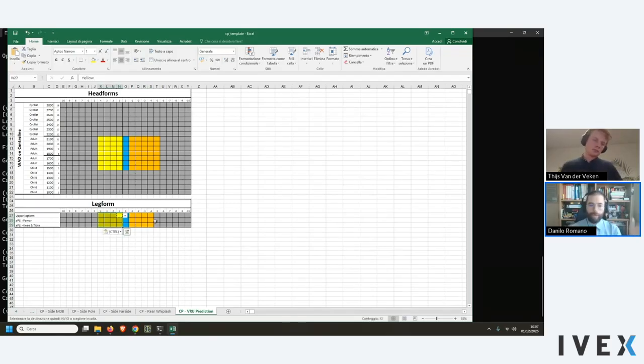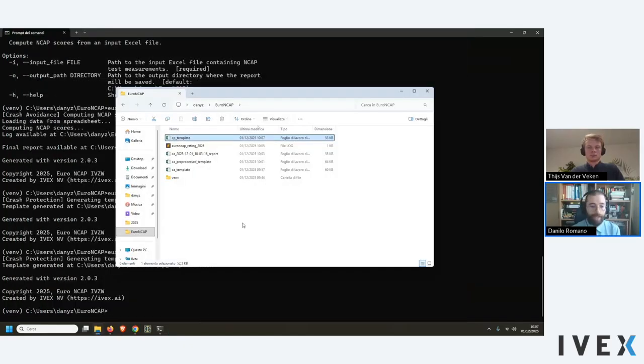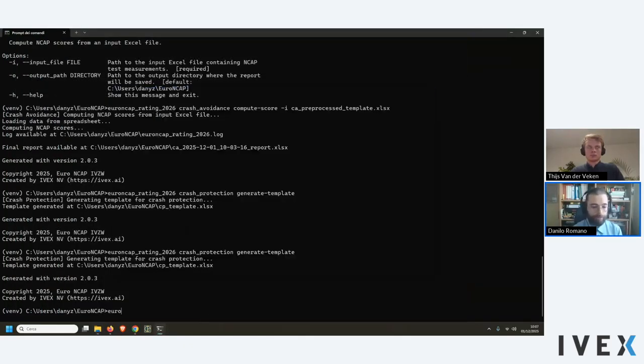So now we have a full prediction provided for VRU part, which is vulnerable road user, as you can see here, in which we see that we take into account cyclist older than child. So I can save the template now, I can close it, and I can run the preprocess. Euro NCAP rating 2026 is still the first part. Second part is still crash protection. Now we need to run preprocess -e, and CP template is now our input.